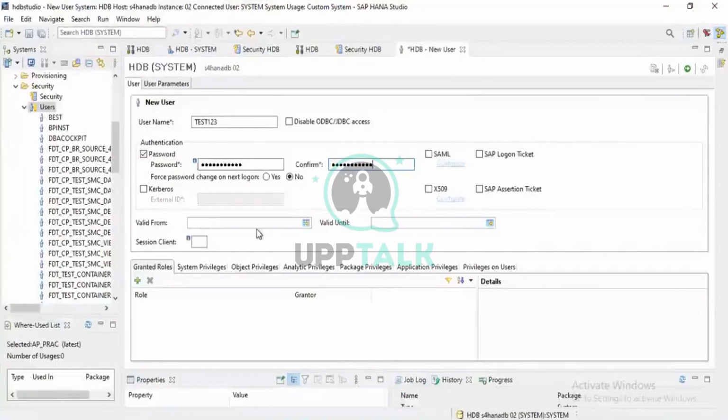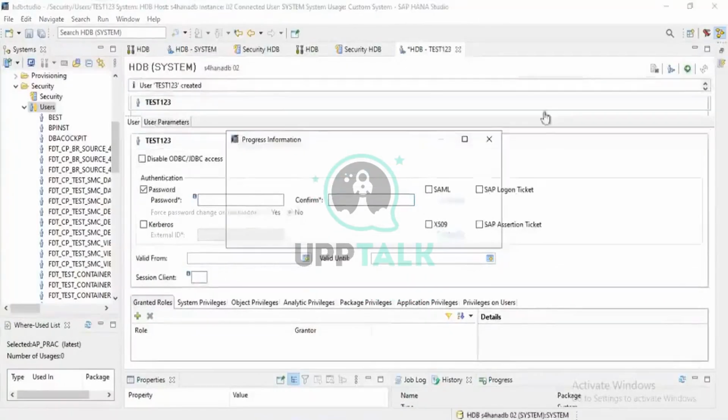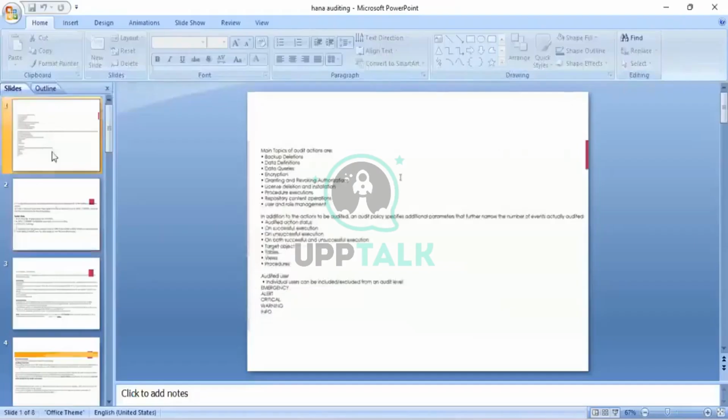I've given the password here. You can give valid or something. I'll just execute. I'm just creating a simple user here. So basically, you can perform all these audit actions as a main audit of actions. You can back up, data definitions.